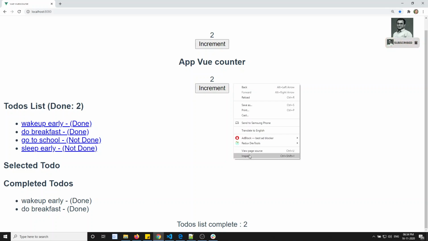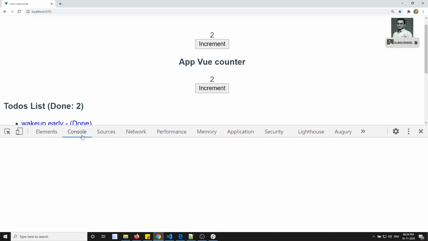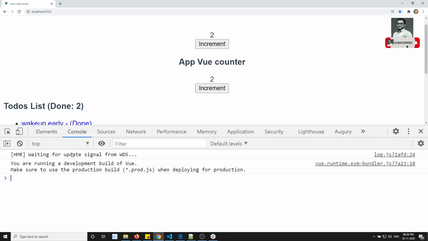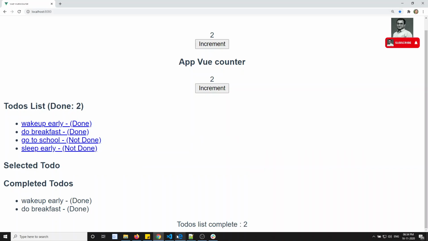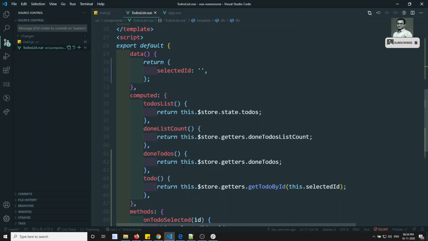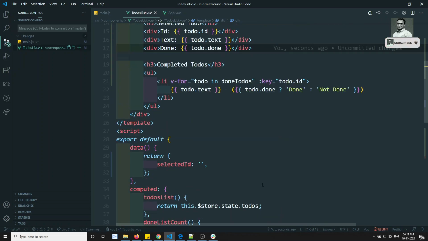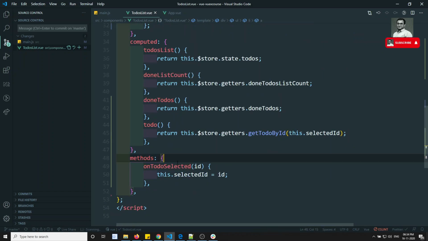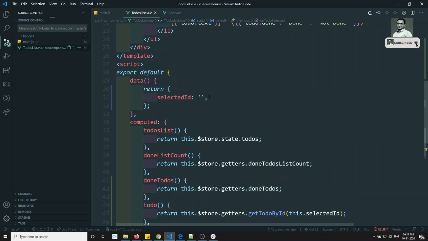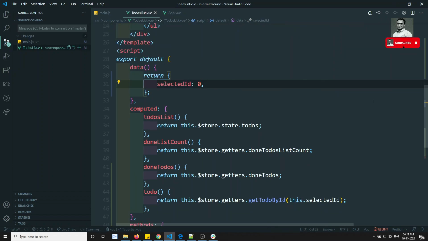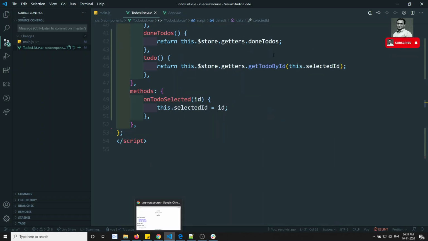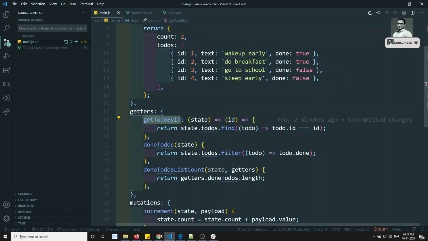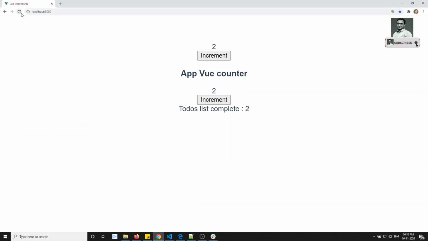So what is the reason? Let's try to check in the console. We are not getting any errors, right? So let's try to check here. Now if I go into this one, todo is there, and on todo selected of id. Okay, @click.prevent on todo selected, and here we are having this one. This.selectedId is equal to, for the time being we will keep it as 0. Maybe it could be taking as a number. I have written triple equal to here. Yeah, triple equal to, this could be the reason. So now let's try to refresh this one. Now we are still not able to get it.